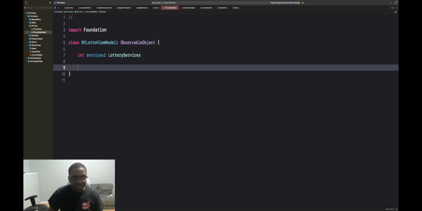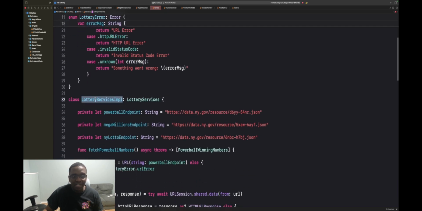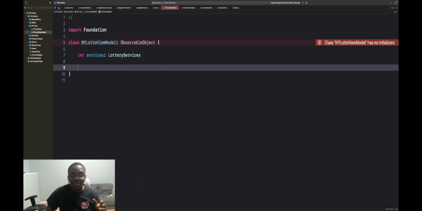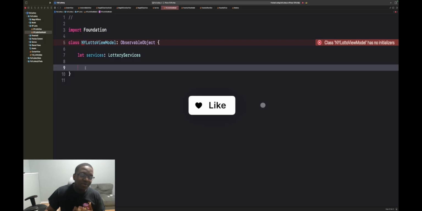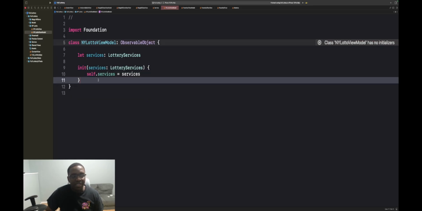So lottery services, and just as a reminder if you're new, we're using the protocol type here, not the actual class, because we want to be able to use this for unit testing, and we don't want to make real API calls in our unit tests. You see me? So now just say init, and we get that. That will just autocomplete in Xcode.